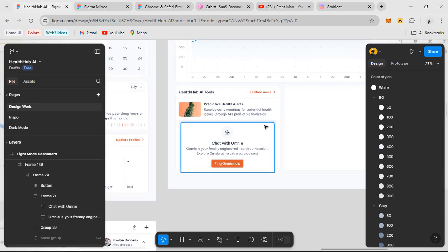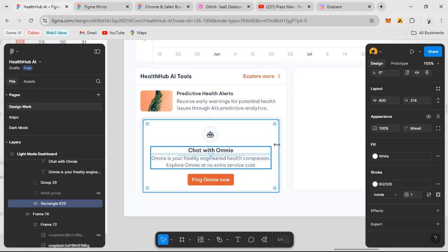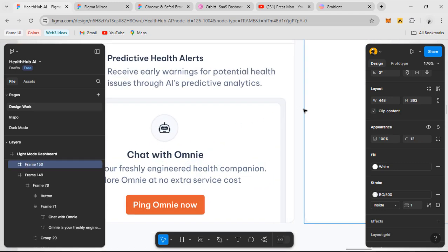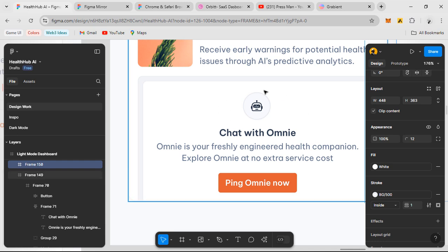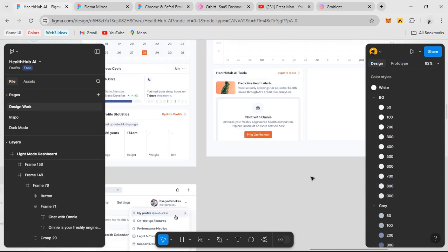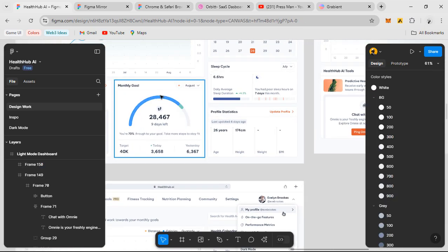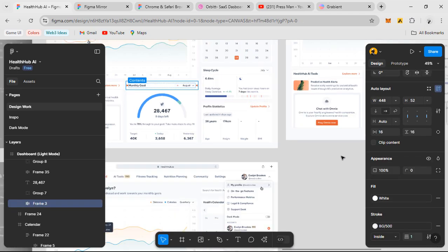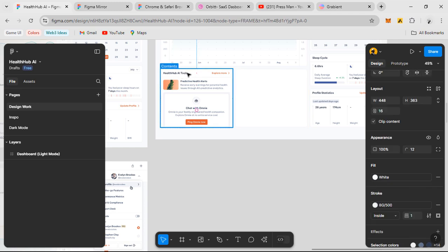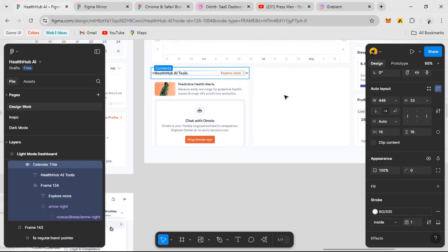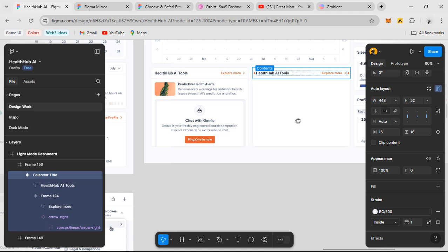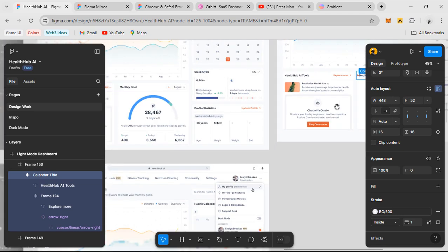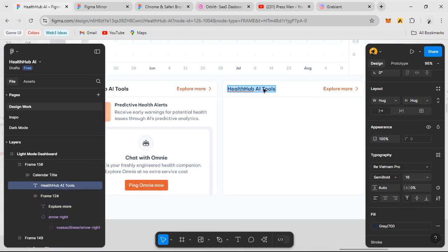This is just a rectangle that is white with a little bit of stroke on it, and the text and every single thing on top of it. So that's basically what I did here. The more interesting part is this particular one, which is for monthly goal setting. So just copy the header again, copy the title, paste it inside of this, and change this to monthly goals.